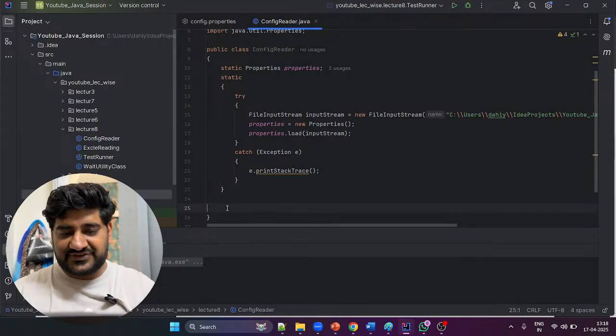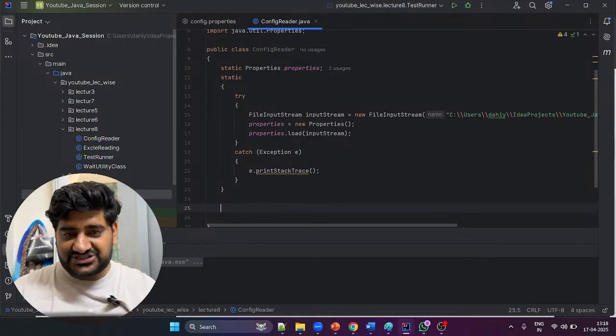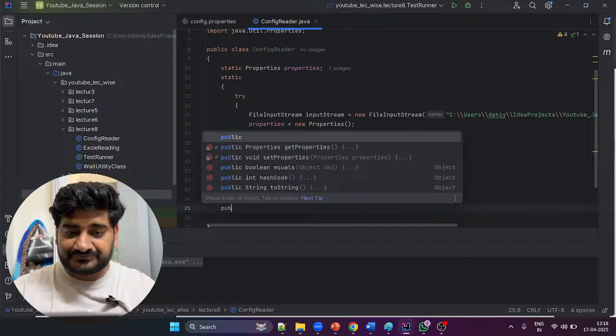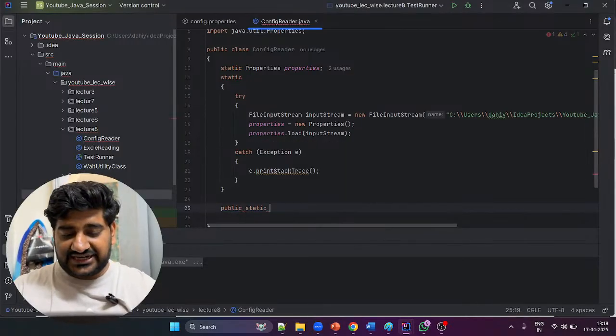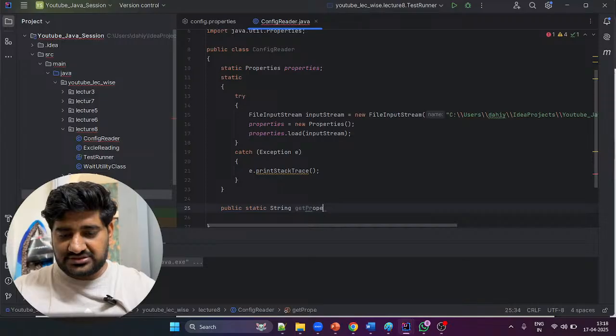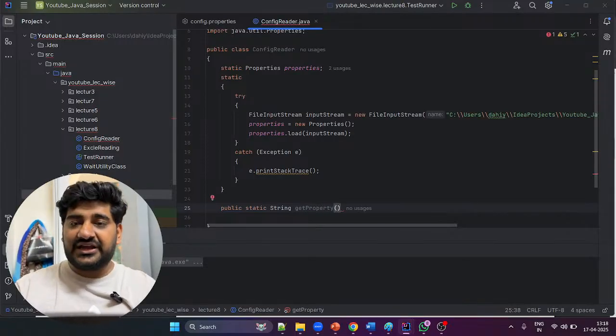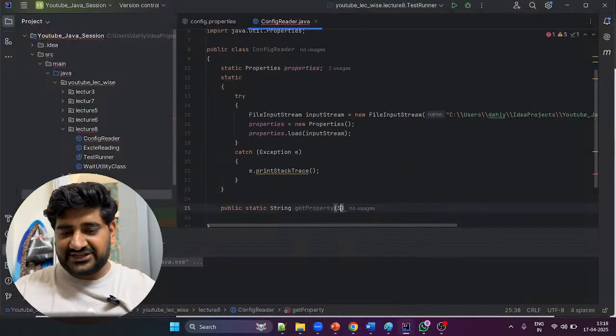So we need to create one function. Let's say I will create a static method, public static, which will return the String type: String getProperty, and we need to provide the key.